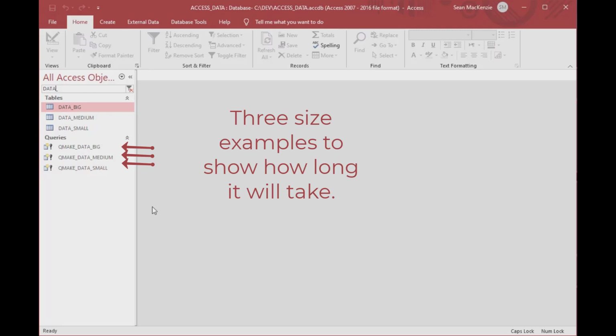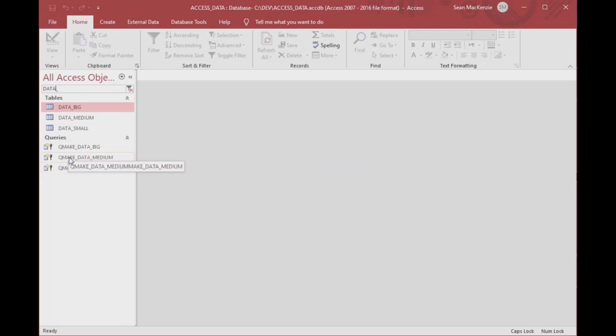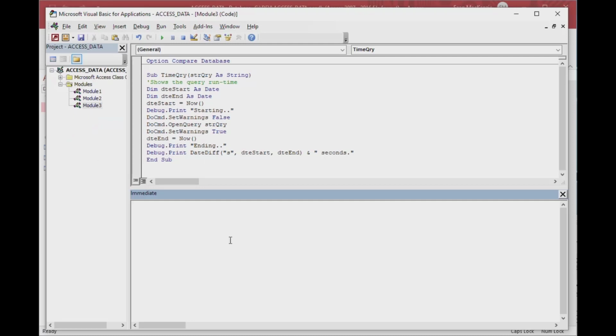And I might add that we get some interesting results, so make sure that you stick around and see what happens next. Okay, and in order to expedite this process and to show just how long these things take, I created a time query procedure here, and all it's going to do is open the make data query that I specify, take the start time and the end time, and show us just how long it took to run that.